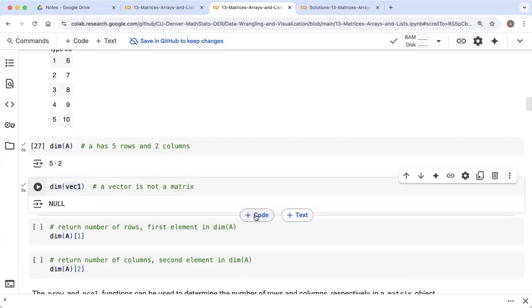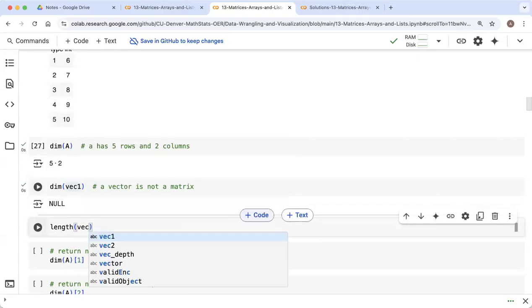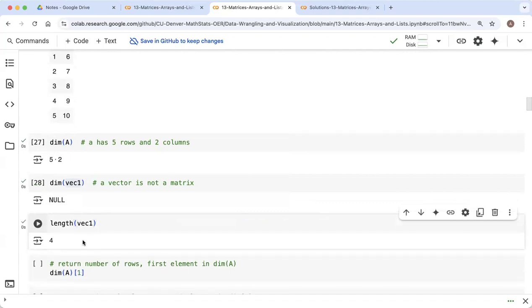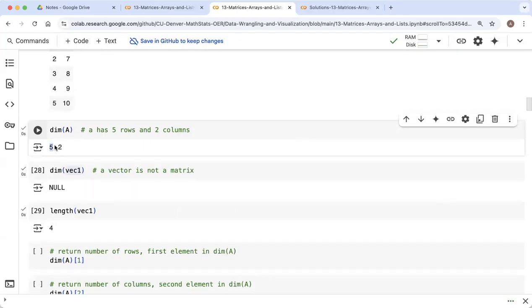If I want to calculate how many things are in a vector, then we can use the length function, and that tells me that vector 1 has 4 things in it. So it's a different function. If I want to determine how many elements are in a vector, I can use length. If I want to determine both the number of rows and columns of a matrix, then I can use the dim function.